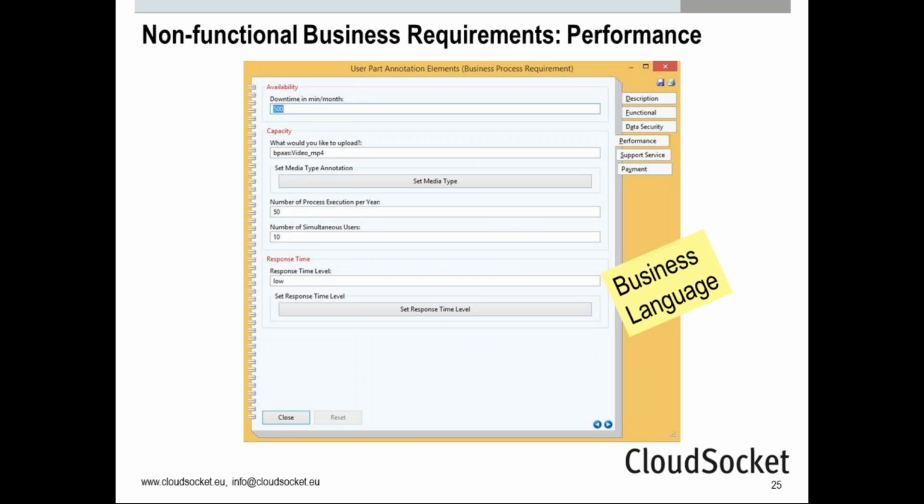And this is an example of such a notebook for the business requirements, and here we see the performance aspect, and this is written in a more business language. It should be possible for a business user to specify the requirements. Here we say for the availability, for example, it can be specified in downtime in minutes per month that can be accepted. So the downtime should not be more than 500 minutes per month. This is what we have in this example.